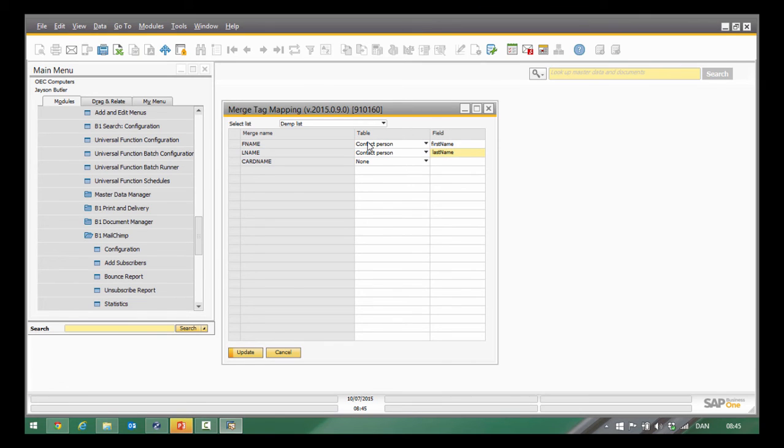And the way you do it is that you select the table that you want to get the data from, and then you give the field name of the field inside the database. We also want to fill out the card name field, and that should be taken from the business partner, and that should be the card name. You'll need to set this up for each of your lists, as each list can have different merge tags.